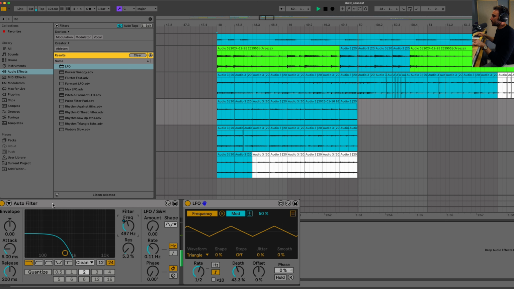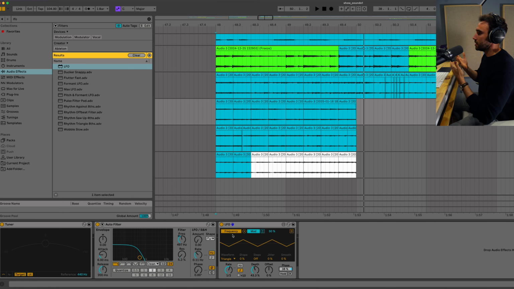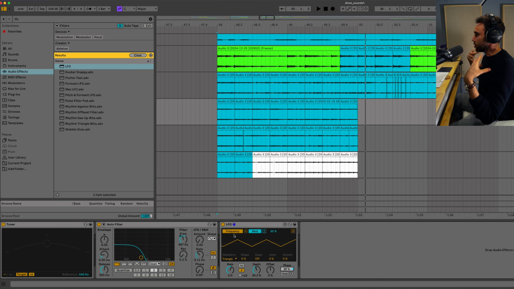Okay, now if we copy paste this to the other tracks and we change the phase, they will start at different points. So they will be filtering and unfiltering at different moments, which will give each layer its own moment in the foreground, and the other layers will be in the background, because as one layer is unfiltered, the others are filtered. So we have kind of a shift in presence of each layer.